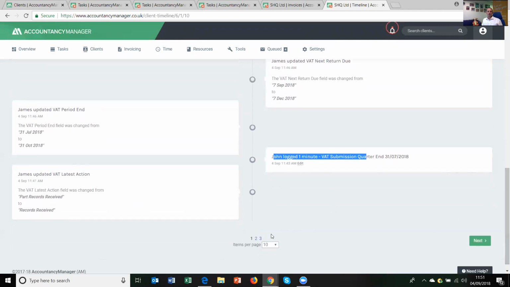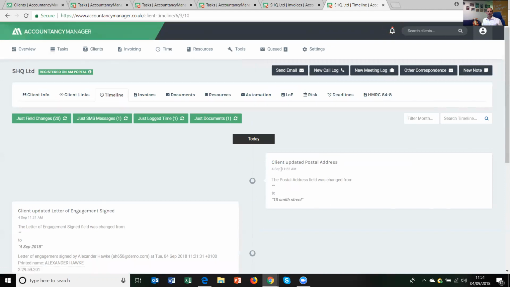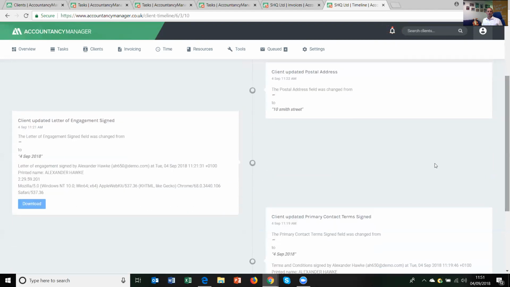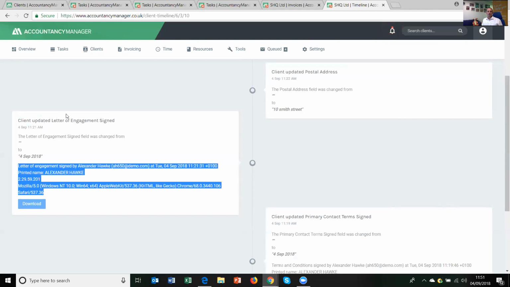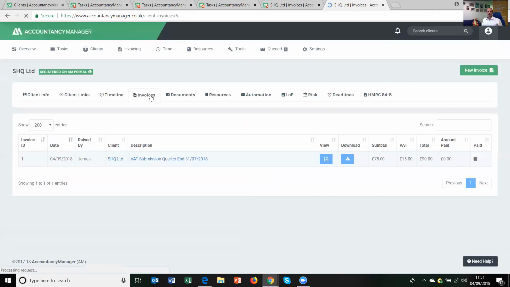It's all in the timeline, including if I go to nearer the end, things like he's changed his address, but also then we've got the letter of engagement that's here, which I could download. We've got the IP address, the time, and so on. So it's a legal enforceable document. Okay, so that's the timeline. Invoices, if you use it for invoices, that's where you would find your invoices relating to the client.